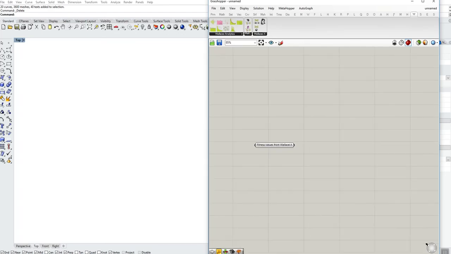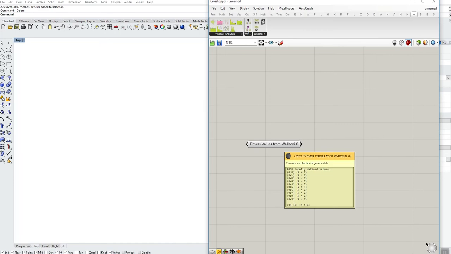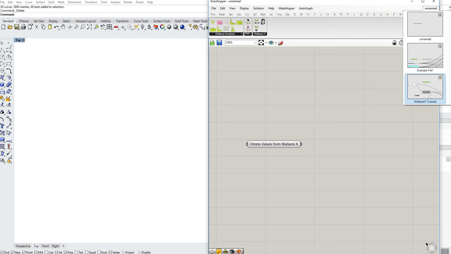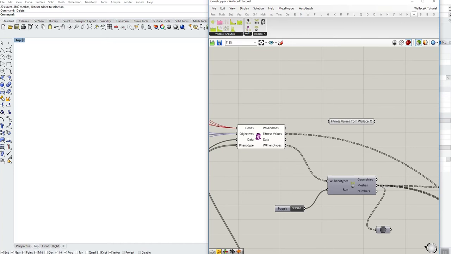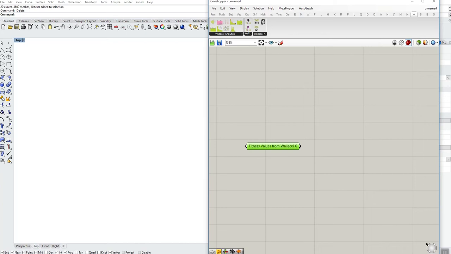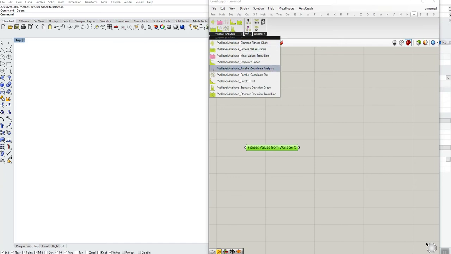So the first thing I'm going to do is use the fitness values I extracted from Wallacei X. Again, if you didn't see the previous lectures, I recommend it. But what I did was take the fitness values that I generated from my Wallacei X evolutionary algorithm, and I internalized them, and I'm going to use these as a base for my analytics tabs. Under the Wallacei tab, there's the Wallacei Analytics, and these are the components that we will be looking at today. The first component I'm going to look at is the standard deviation graph.